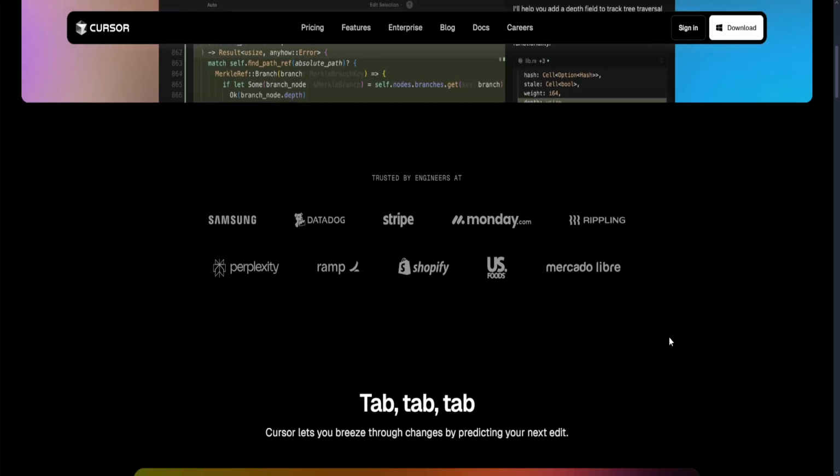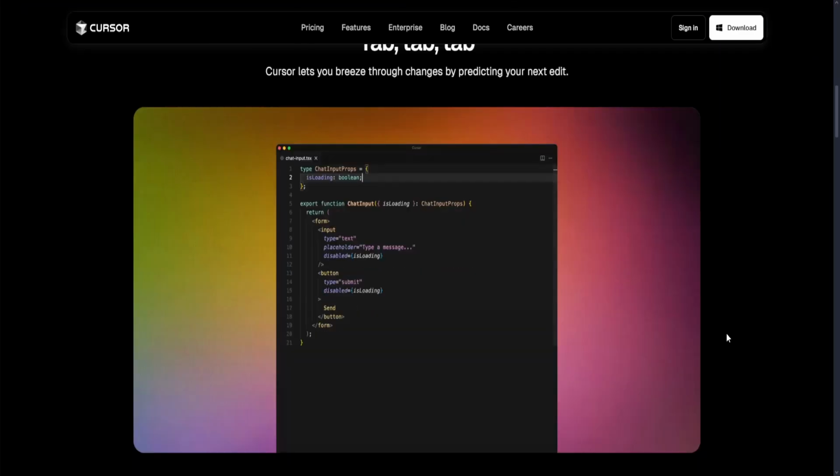The cons, though, are that it has occasional hallucinations and incorrect code suggestions. It may also slow down experienced developers, and the pricing can escalate with heavy usage.